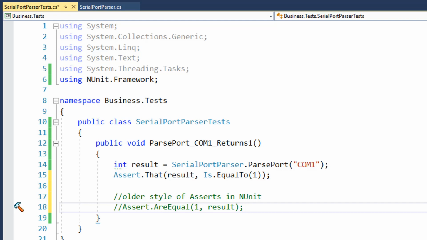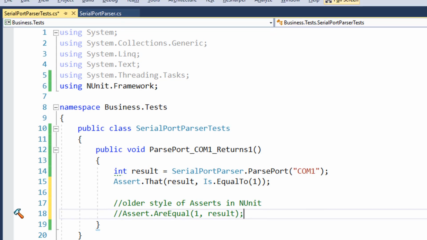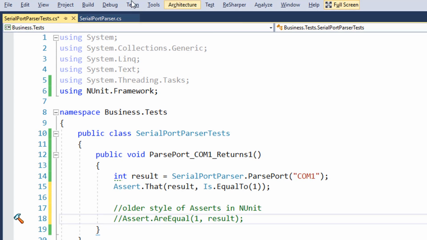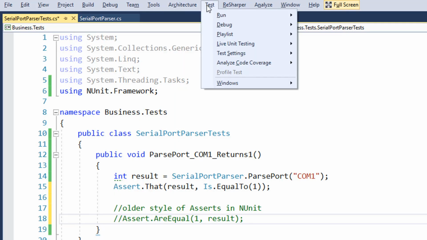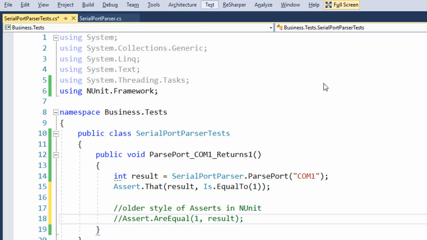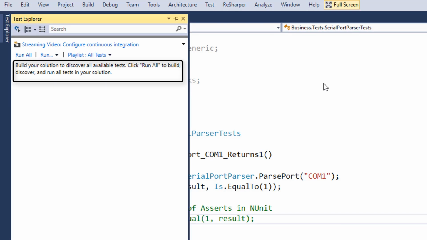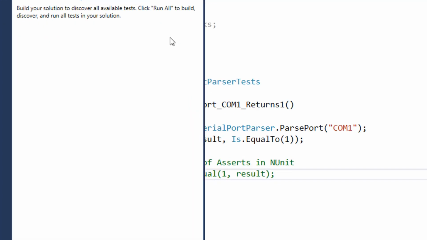In Visual Studio we have a special window named Test Explorer. Let's open it. You can open it via menu going to Test, Windows, Test Explorer. And it says that we need to build the solution. Otherwise, Visual Studio will not be able to discover our unit tests. I'll rebuild.